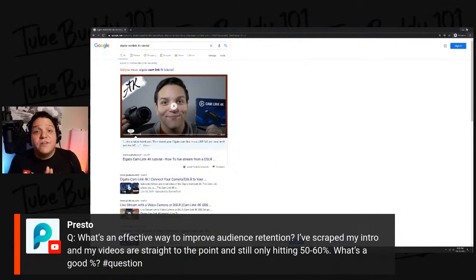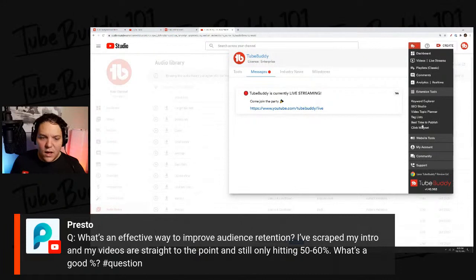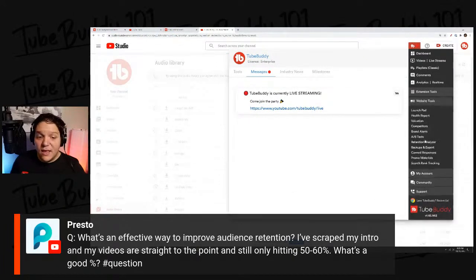Because the reason retention matters so much is watch time is a huge factor in what YouTube counts as successful content. So we also have a TubeBuddy feature for this. You can go back to this TubeBuddy drop-down menu under website tools, and keep in mind, this does require Legend.